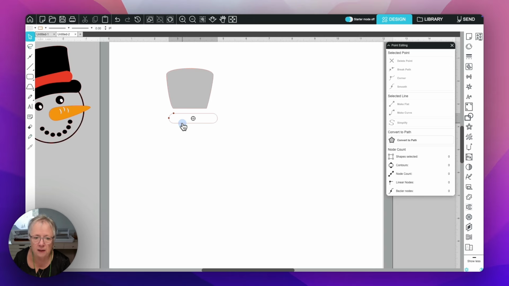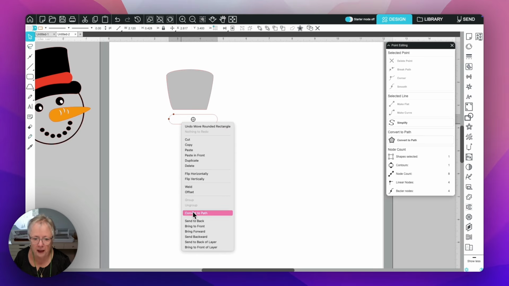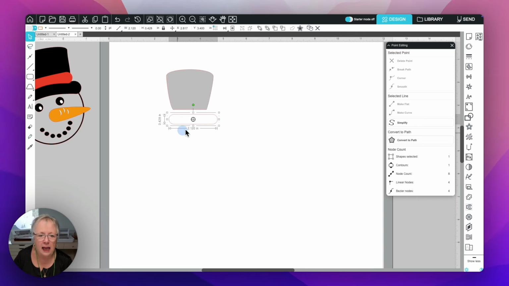So we have a shape rounded about like this. Now, again, we need to convert this to a path. Let's see if we did that. Right click and convert to path. There we go. And double click to get our edit points.